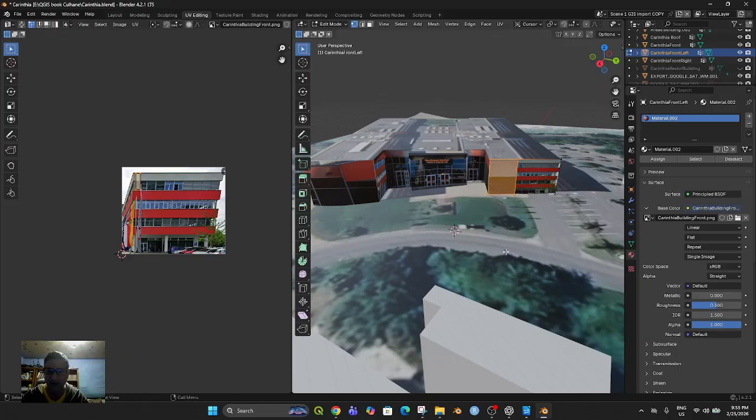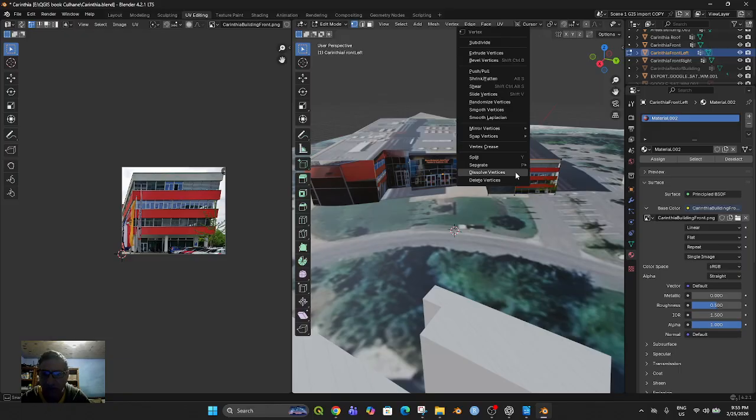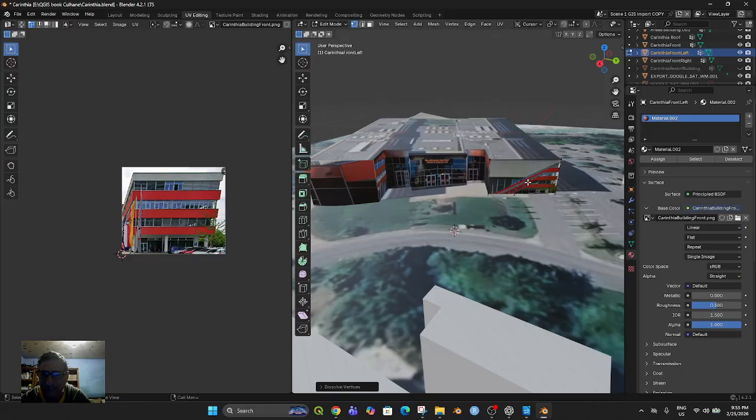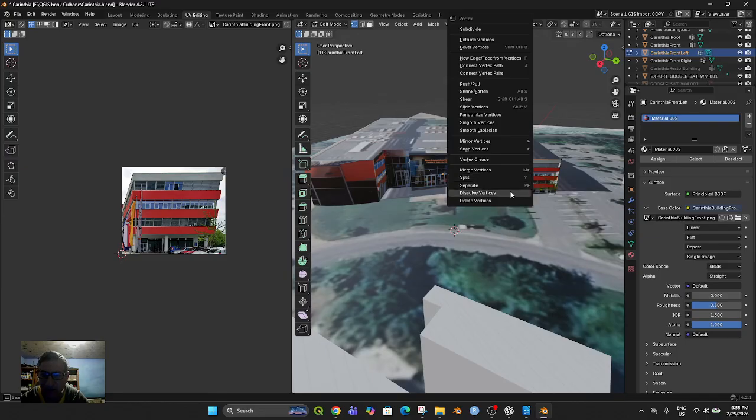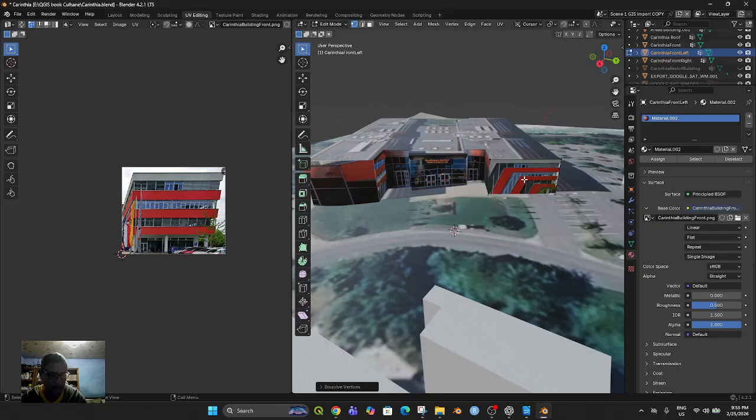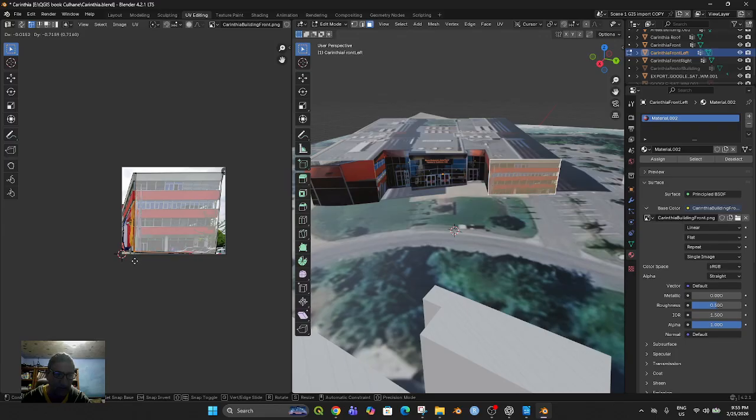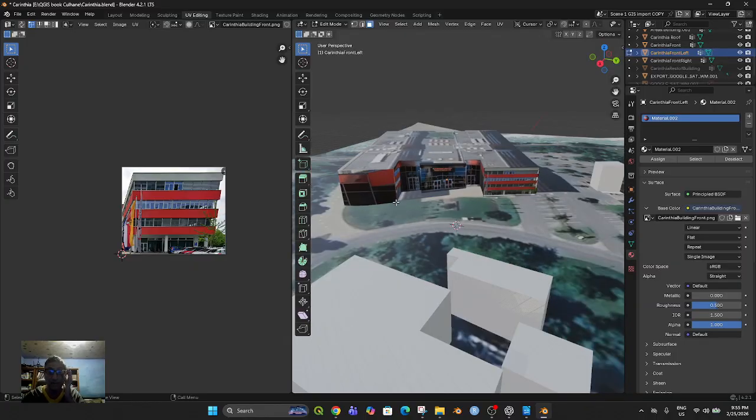So yeah, I made a mistake there. I'm trying to see what I can do here. Dissolve vertices, yeah, not too good. I select both of those. Ah, that worked. All right, so now let's go back to here. Now it's just one surface, and so I can grab this, stretch this down, and while it doesn't look anything like the real building, at least now we have a better surface there.